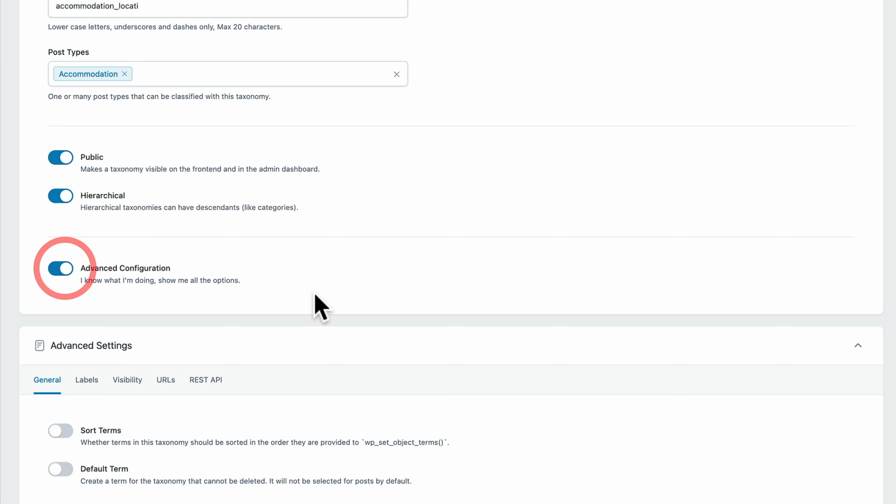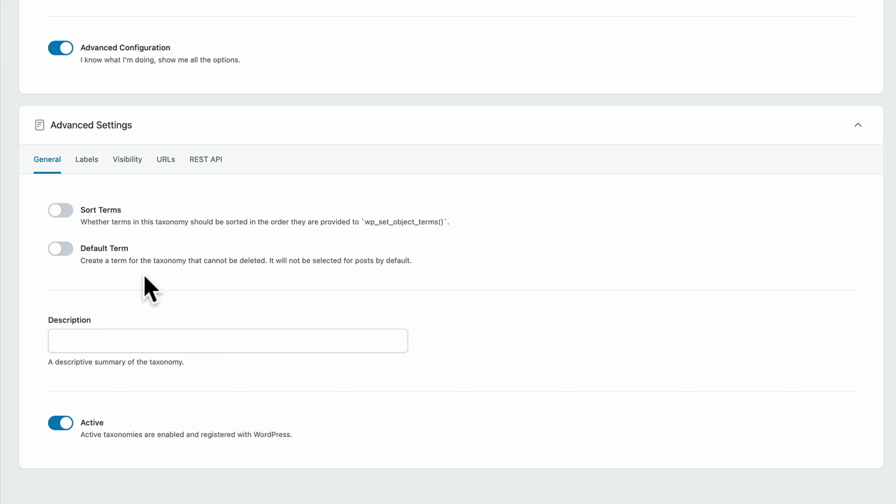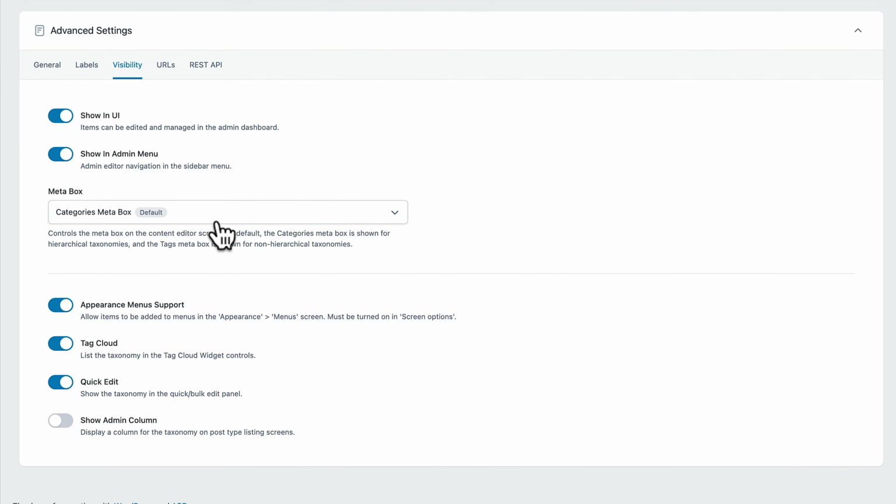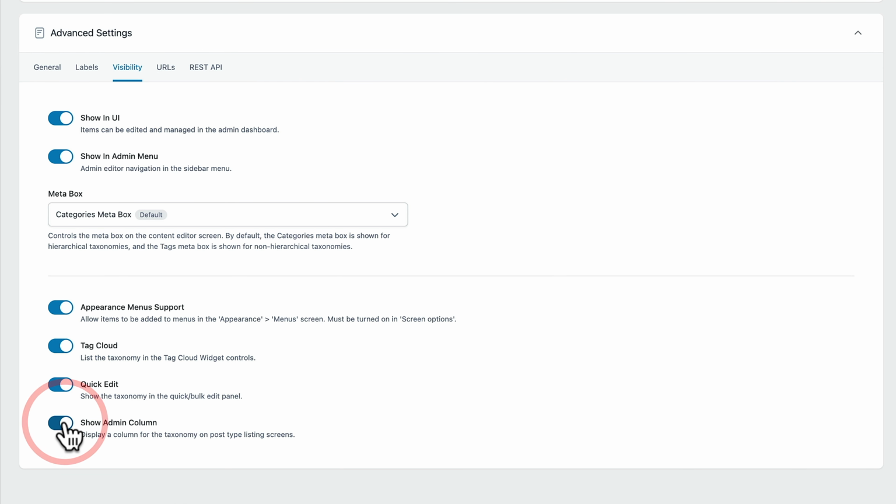If we jump into the advanced configuration, again, you can see inside here, we've got a range of different tabs we can go through, general, labels, and so on. So a lot of these are exactly the same as we've just seen. We can go in, if we want to set the labels, we can come into visibility. We can set options inside there. We're going to say we want to show this in the admin column. It just makes housekeeping just a little bit easier.